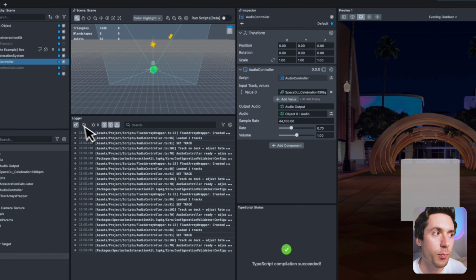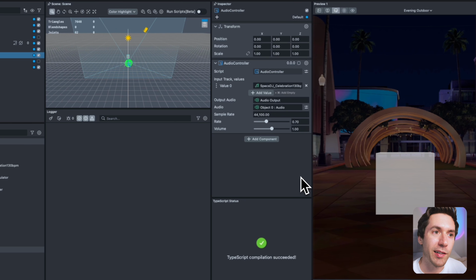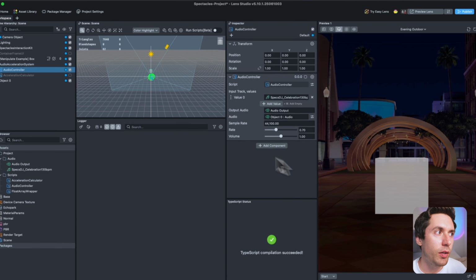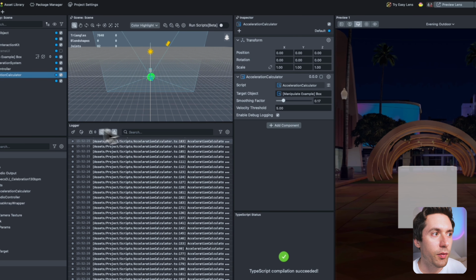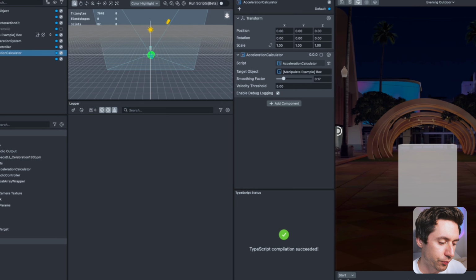And this gives me, in a way, I think I just learned a little better how to use things in Lens Studio, if you ask me. But then let's see. So now we have the audio controller and we have the acceleration calculator. We have everything we need to start to think about our final utility.